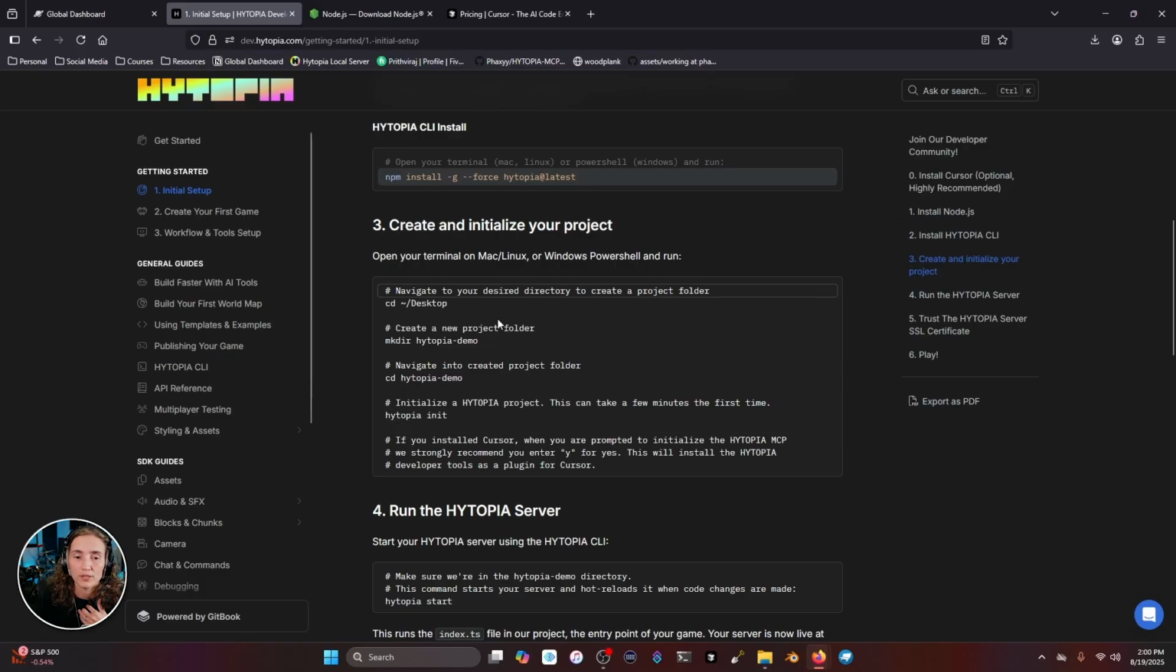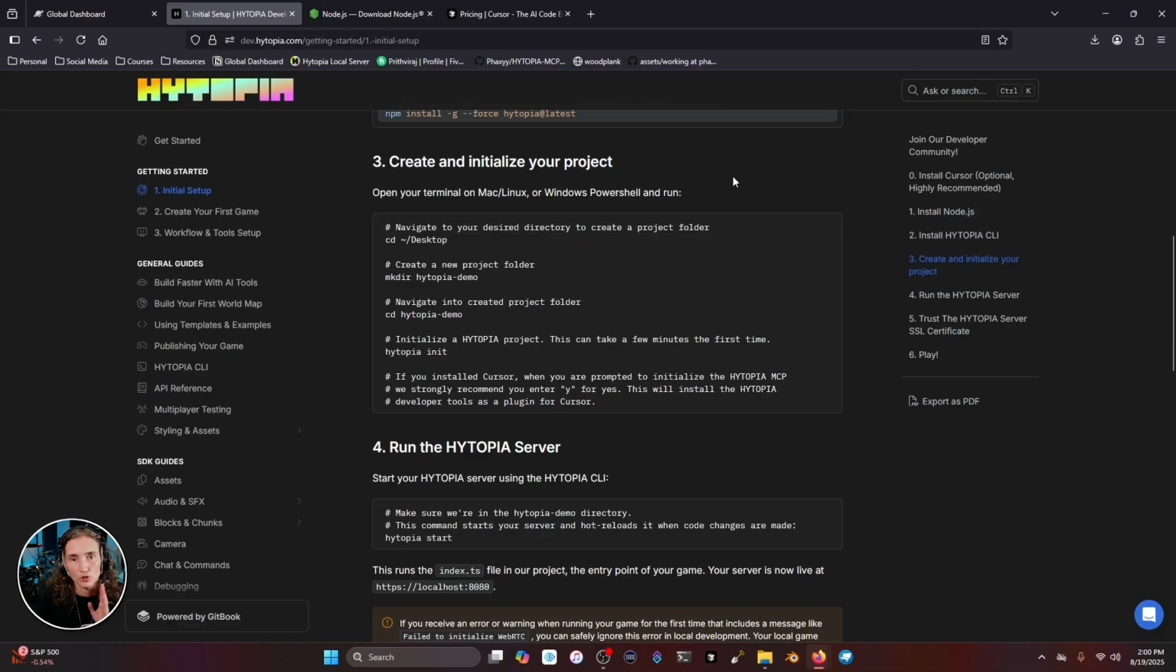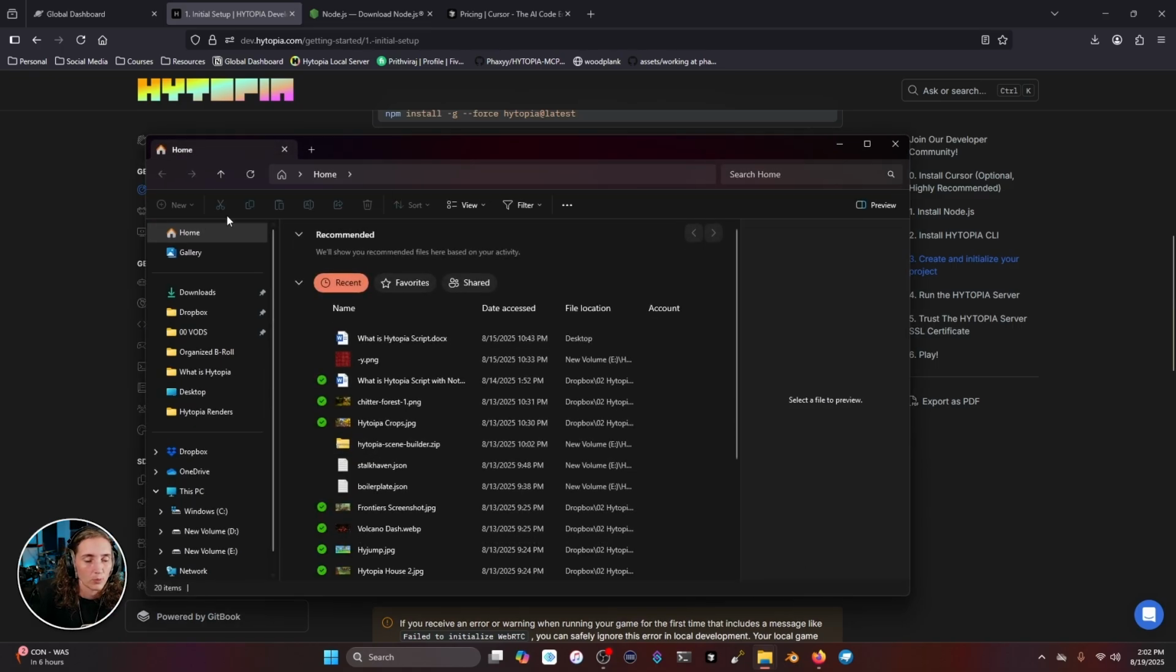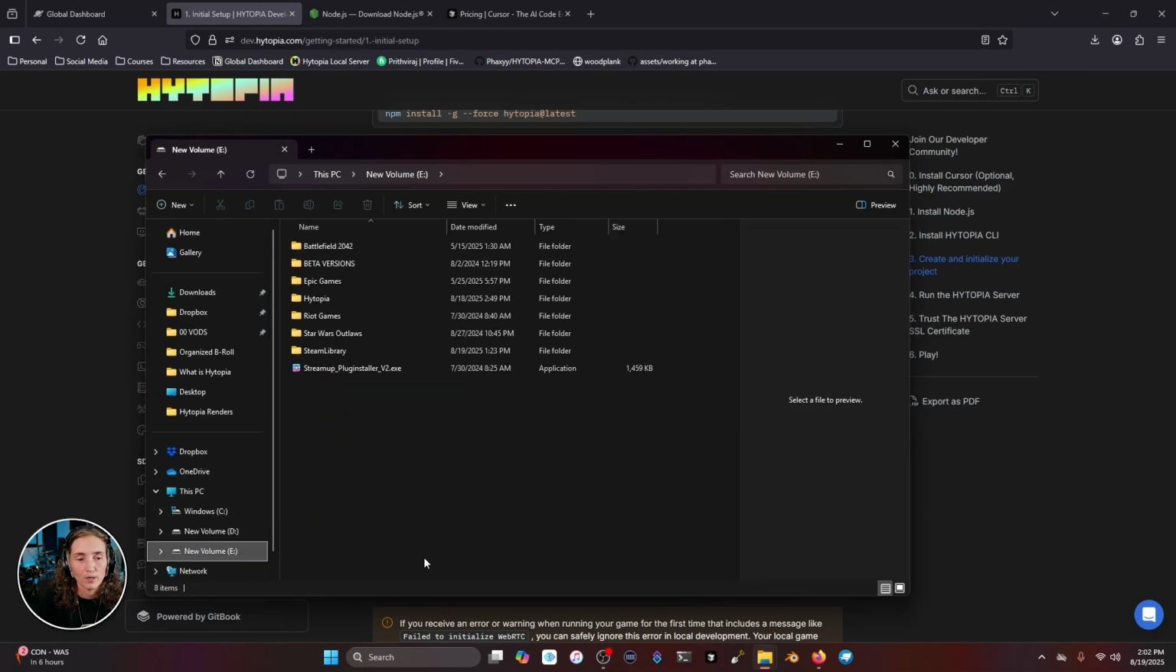You can definitely do it like this, but I'm going to do it a different way just to talk a little bit about folder and file structure. So I'm going to open my file explorer, and go to my E drive, which is where I keep all my Hytopia stuff. I highly recommend having some place on your computer where you can keep all of your projects organized. So for me, that's my E drive.